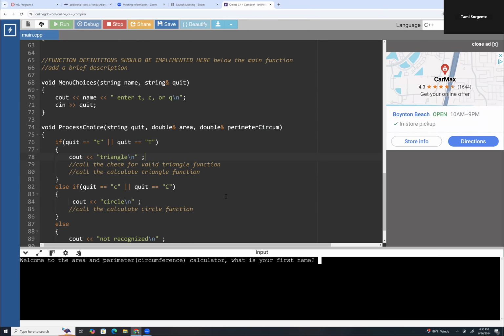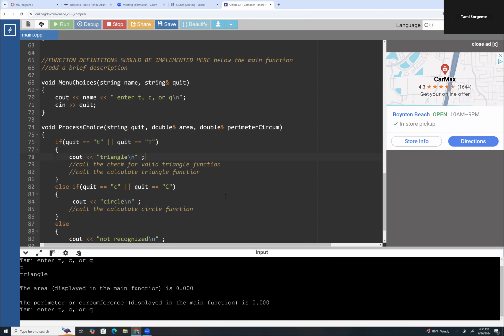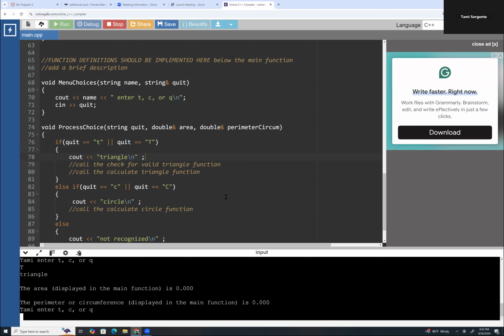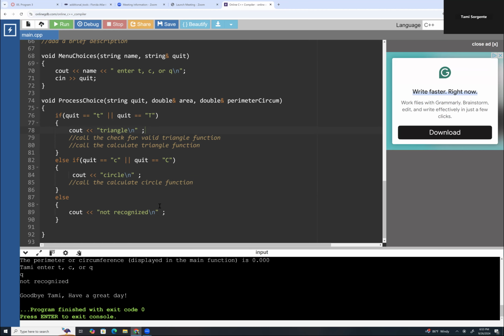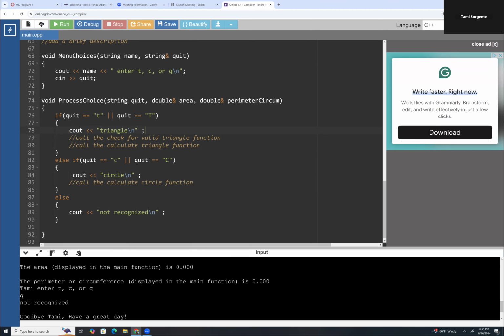Let's try again. All right, my name, enter a T. Then this is the triangle. Obviously it hasn't been calculated yet. You have to add that part. Enter a C. This is for circle. Enter an X. Capital C is working, capital T is working, and Q quits. All right, so if you want to do this not recognized, I don't care if it says not recognized for a Q. It doesn't make a difference. It's good as long as the Q ends the program, but you could add another little condition in here, if they entered a Q, to say have a great day or something like that.